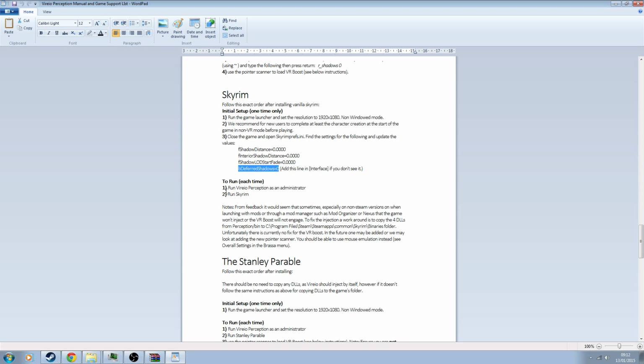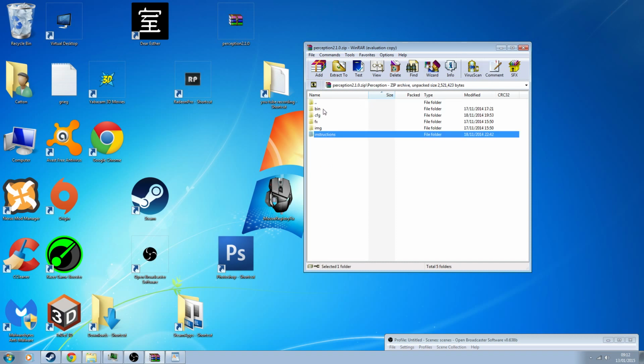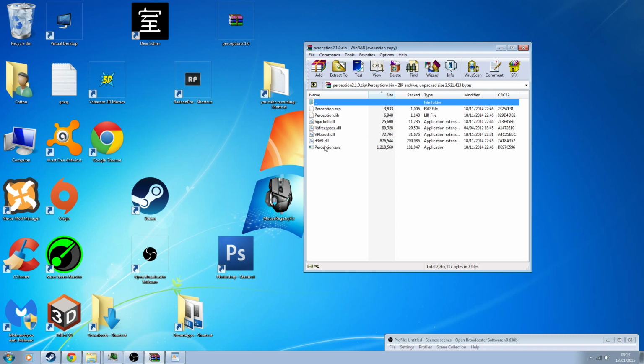So the next bit, you need to run VIEREO Perception as an administrator. In order to do that, I think you need to have it outside of the WinRAR file. You don't necessarily need to, but you should. So here we've got the files. In here, it's in the bin folder. Open the bin folder, and you see these four DLL files. If you do any kind of modding to this at all, you need to do this step.